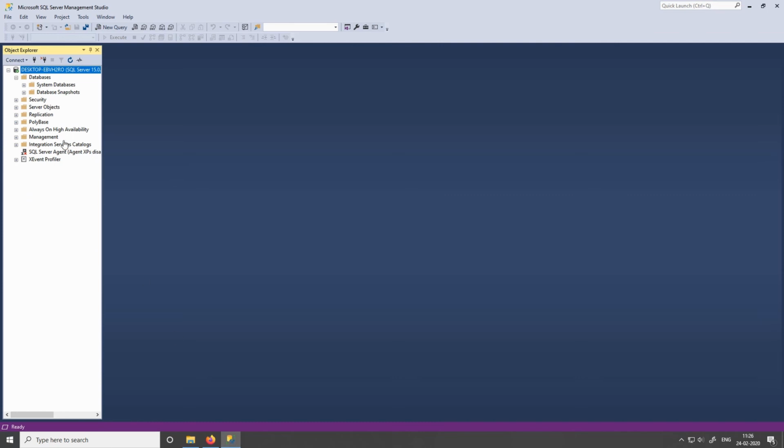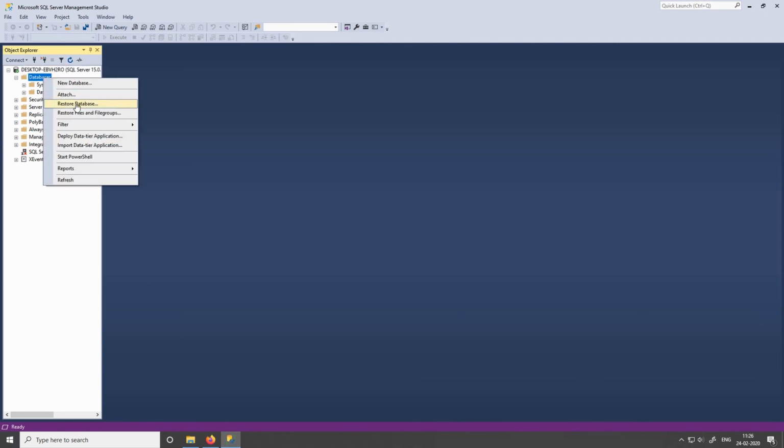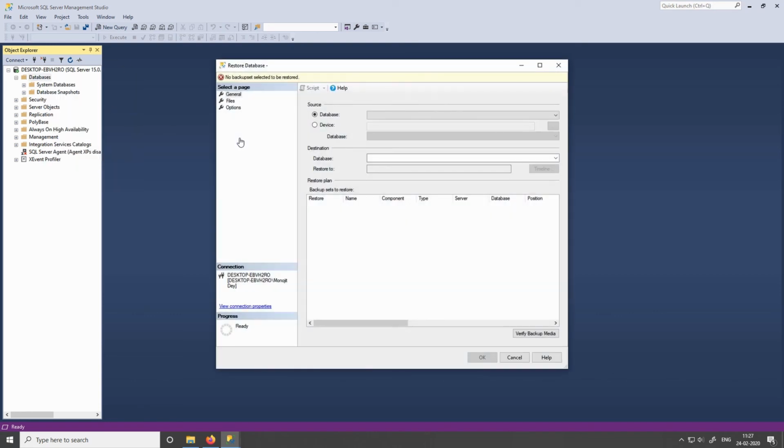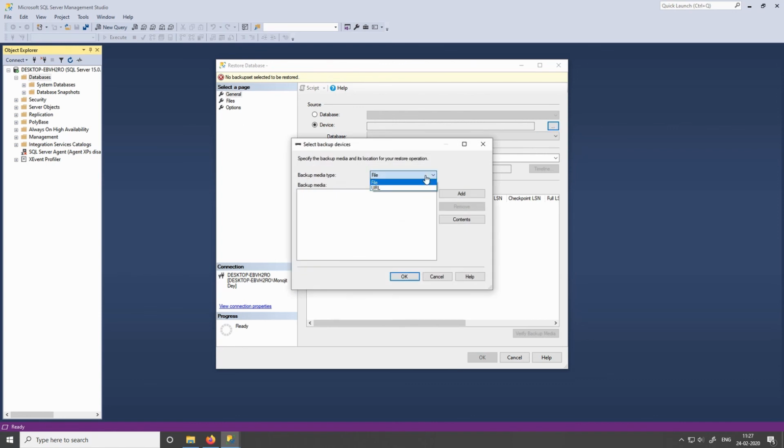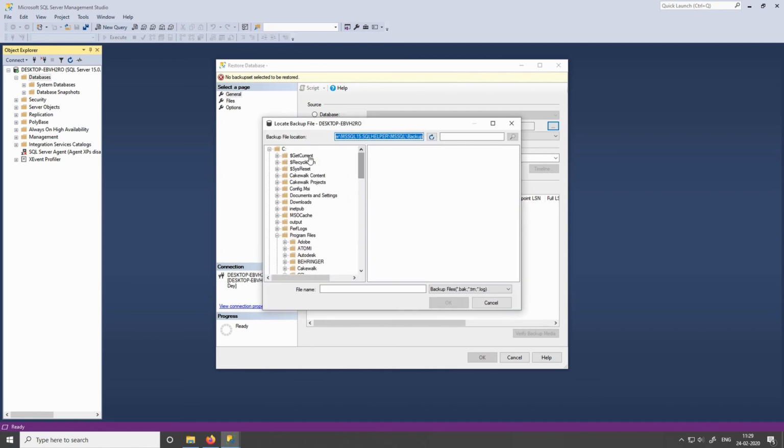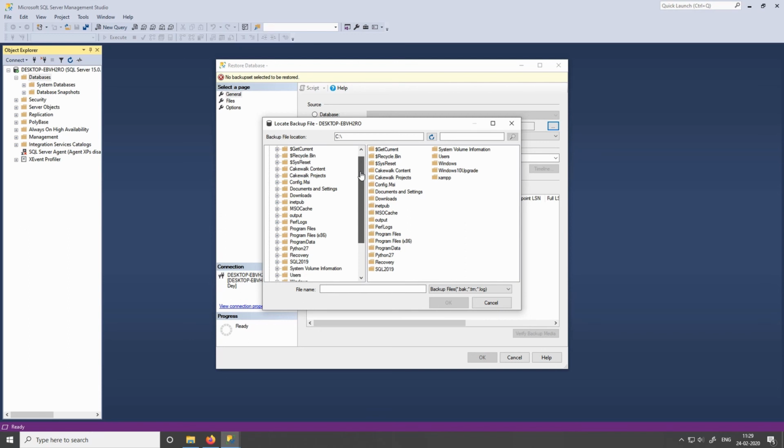Open SSMS. Select Databases. Right-click on Databases. Select Restore Database. You will be prompted to the Restore Database window. Under the General tab, select the Device radio button and click on the button at the right side with 3 dots on it. Select the backup media type as File. Click on Add button. Select the backup file that we recently downloaded. And click OK.